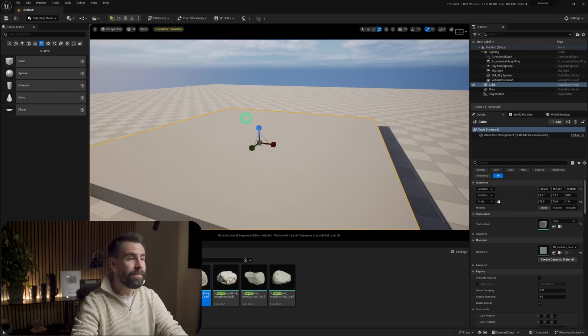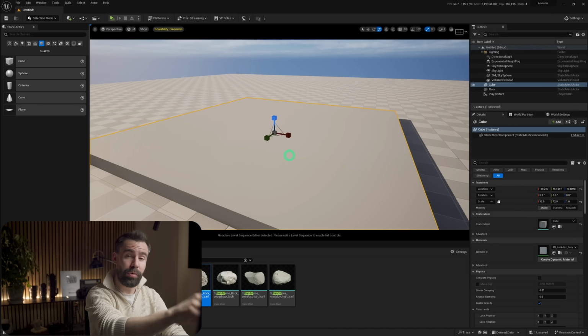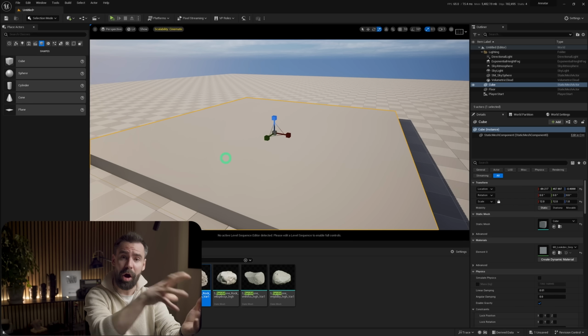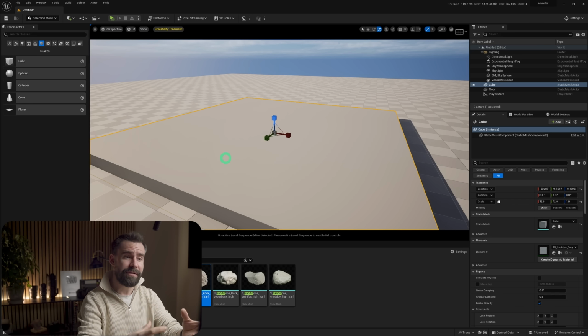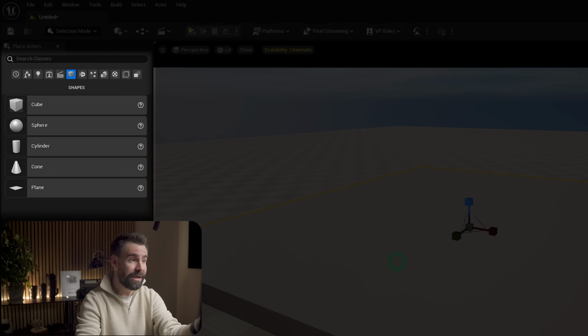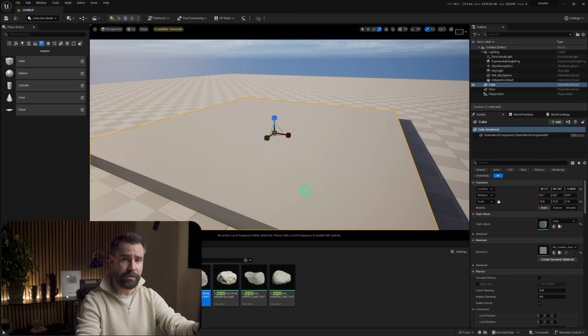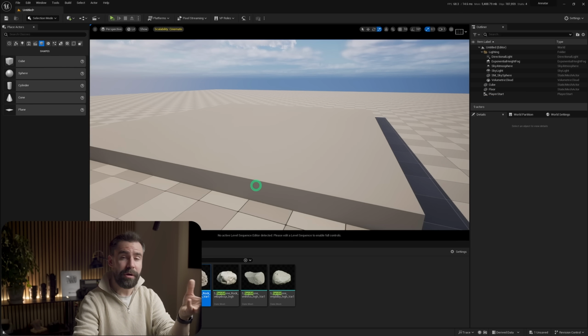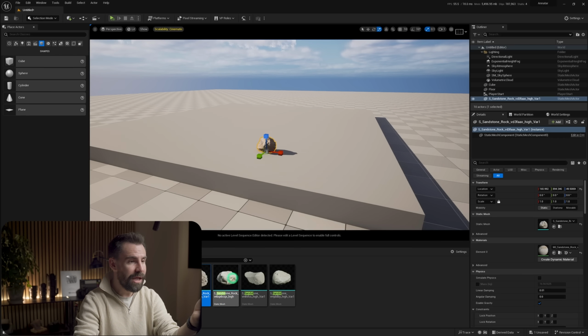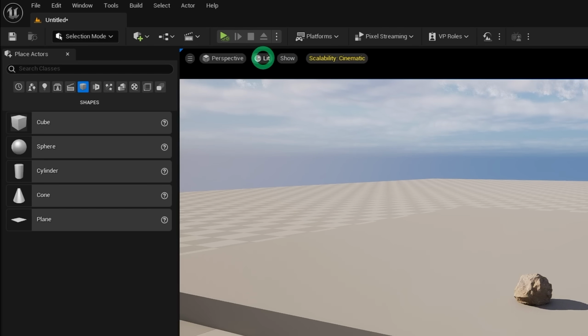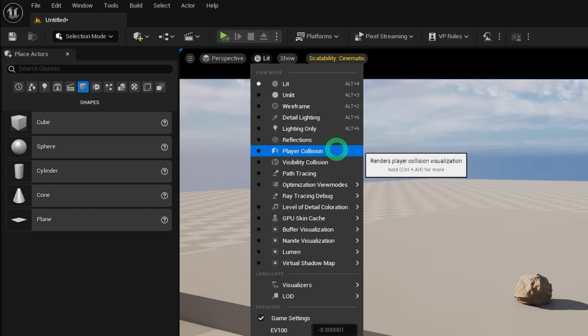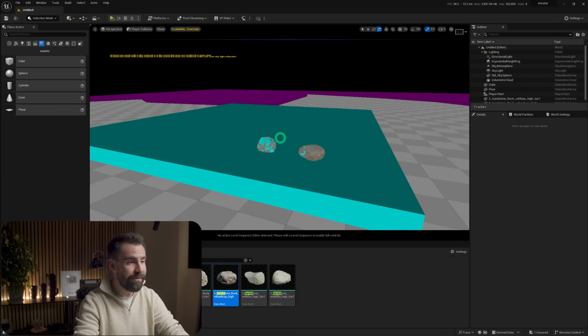And now we also need to make sure that the ground has collision on it too. So whatever you want to scatter the rock onto, that also needs to have collision. But the primitive shapes, like the cube in Unreal, already have collision enabled, so I don't need to do it. If you want to visualize whether or not there is collision on a mesh, let's just drag and drop two rocks here. And in the Lit tab up here, we can click on Player Collision. And you'll see we already do have collision here.